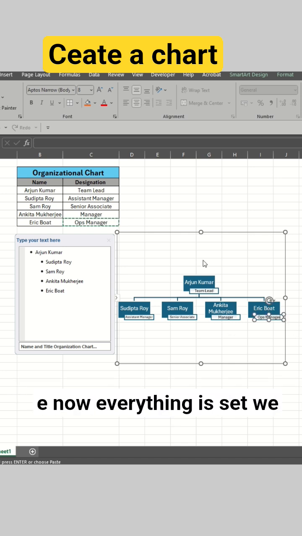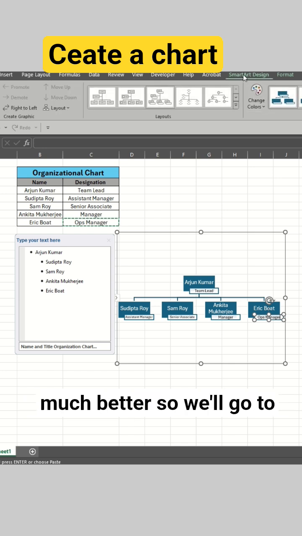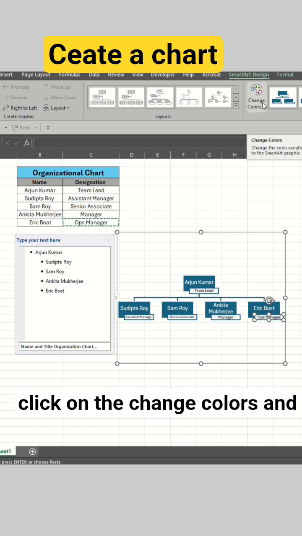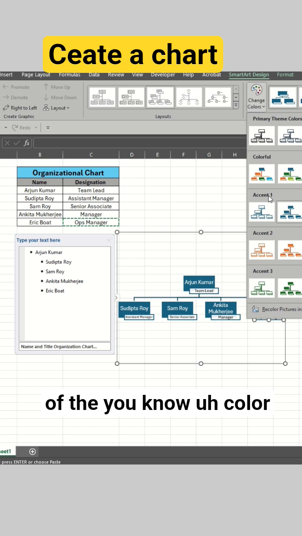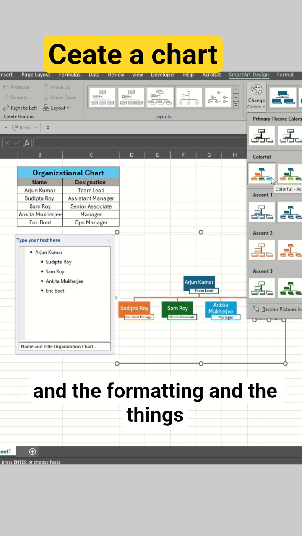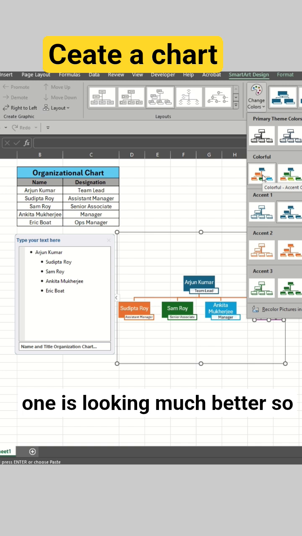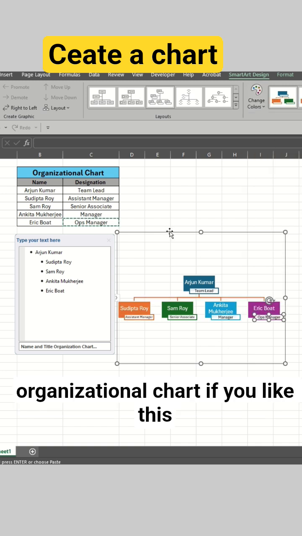Now everything is set. We can do a little formatting to make this look much better. So we'll go to SmartArt Design. From there, we'll click on Change Colors. And from here, we can choose any of the colors and formatting. So I think this one is looking much better. This one is good. So this is how we can create the organizational chart.